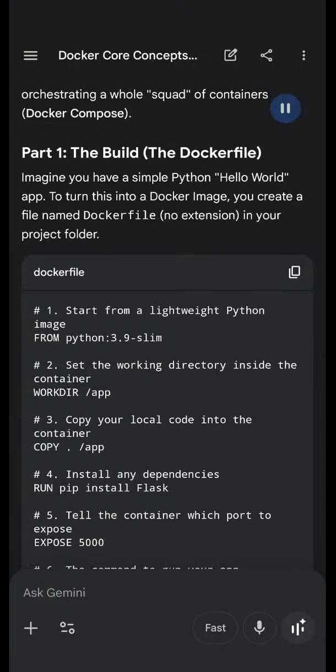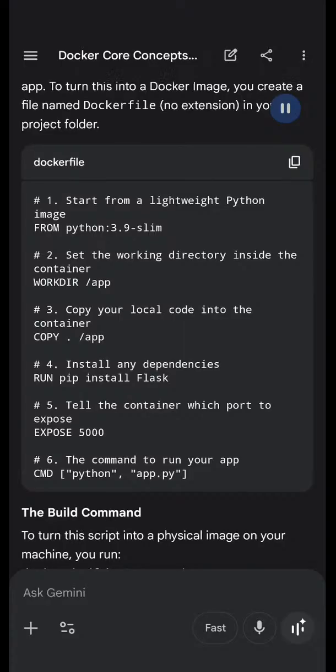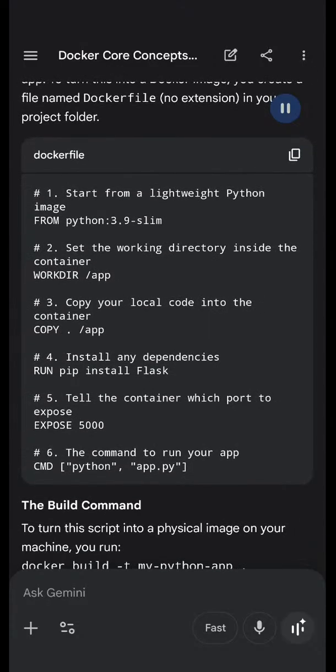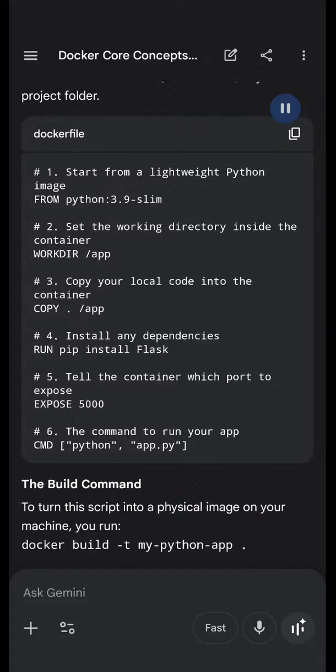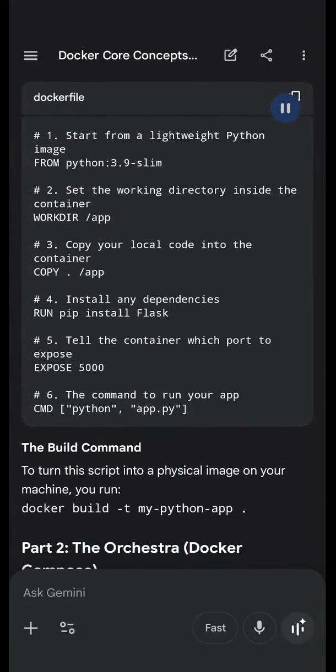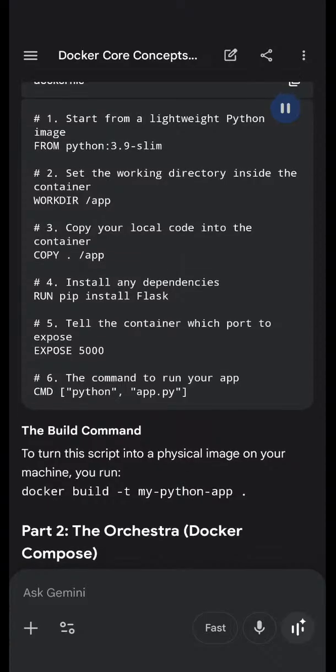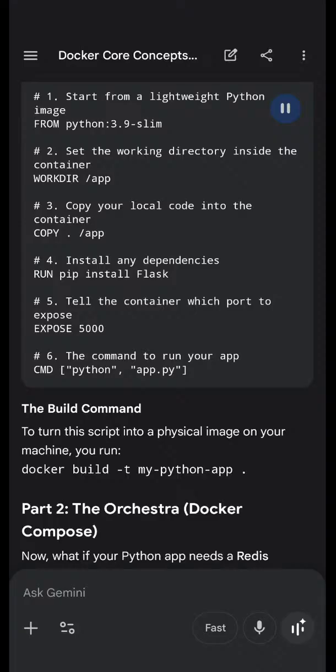2. Set the working directory inside the container, WORKDIR /app. 3. Copy your local code into the container, COPY . /app. 4. Install any dependencies, RUN pip install flask. 5. Tell the container which port to expose, EXPOSE. 6. The command to run your app, CMD python app.py.